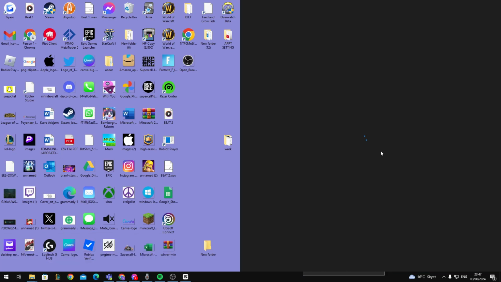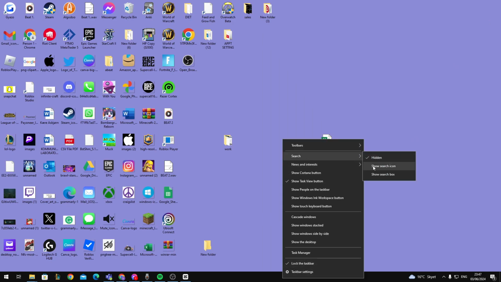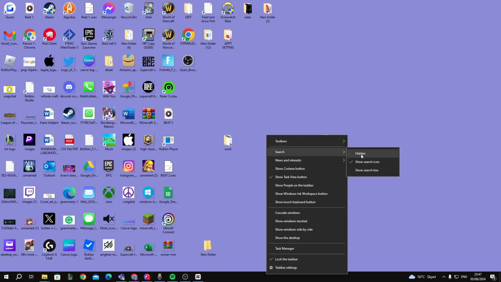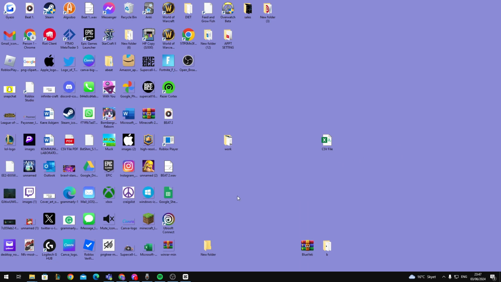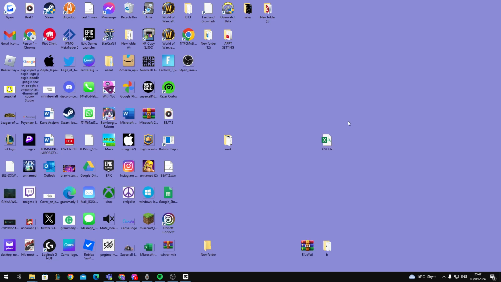And you also have the option to choose the search icon only. So let's do that. Now it will only be the icon, and only if you click on it, it will expand. But basically press on hidden if you want it to be removed. And then if you want it back, you can just put it back like this. That's basically how you can do it on Windows 10, guys. It's super simple and super easy.